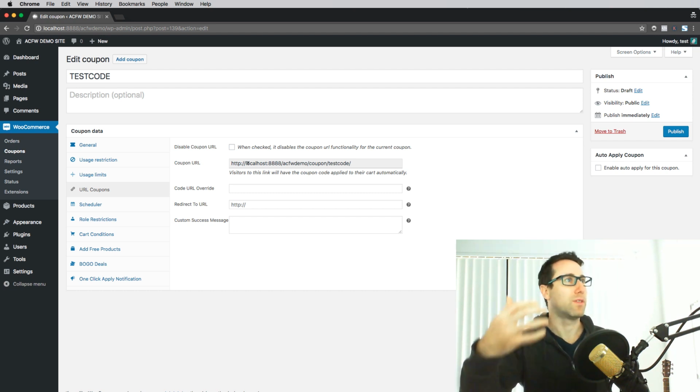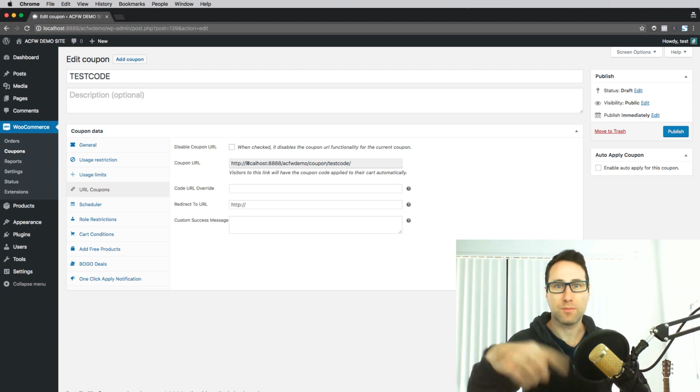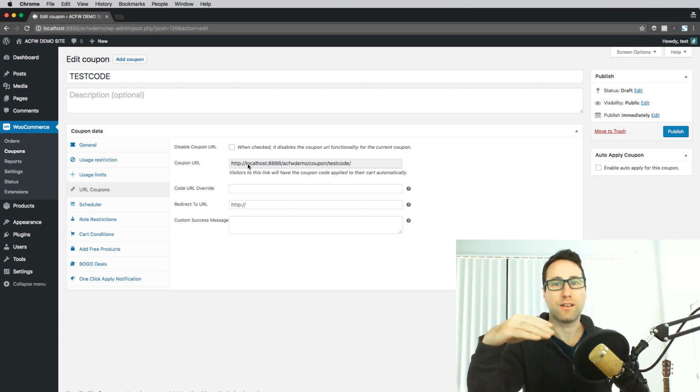But now with Advanced Coupons, you can actually give them a URL to click. So that means you can put it onto a button in your email marketing and have them click that button, and it'll automatically apply the coupon to their cart. So this is a really, really powerful tool for email marketing.